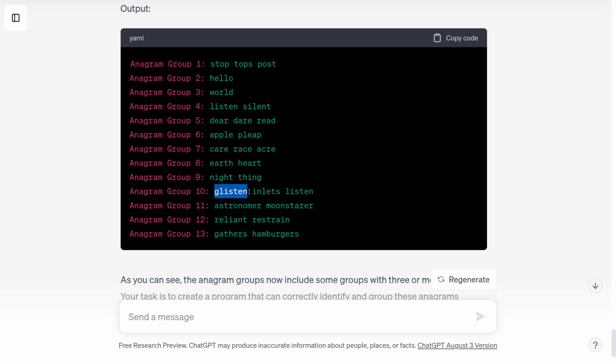Glisten. Okay, and then ChatGPT begins to make a bit of a mess of things. Glisten and inlets are not anagrams of each other. Inlets, I think, is an anagram of listen. Astronomer and moon starer. I really want that to be true. That would be great. Okay, but reliant and restrain? Absolutely not. Gathers and hamburgers? Absolutely not. So as usual, ChatGPT is very good at sounding smart.